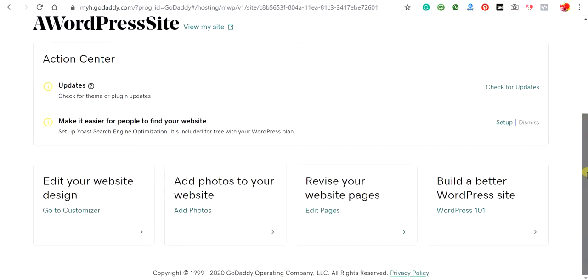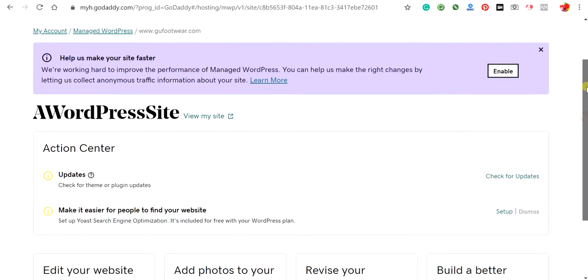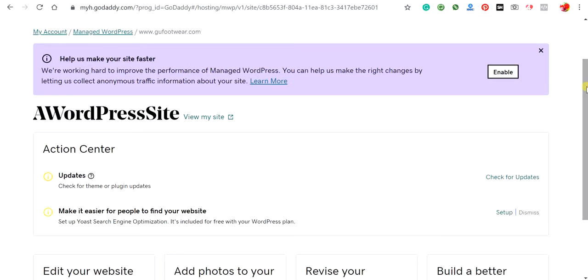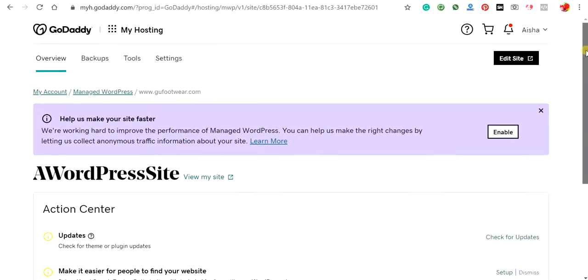Actually, I've already integrated one of my domain names and installed WordPress on it. So this is how it's going to look. You can check the settings here.